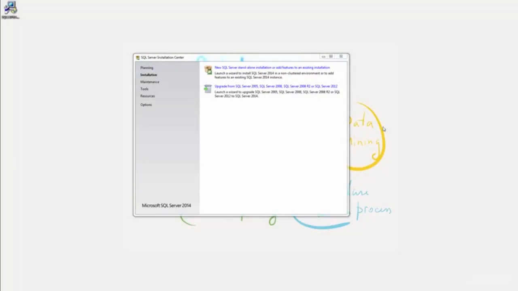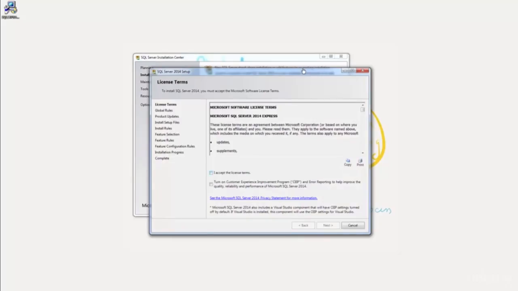Okay, now we're installing SQL Server onto our computers. After this window pops up, you need to select the first option, which is New SQL Server Standalone Installation, and that will start the process of installing SQL Server onto your machine. Okay, so this is going to be quite a lengthy process. About half an hour it takes to install SQL Server.